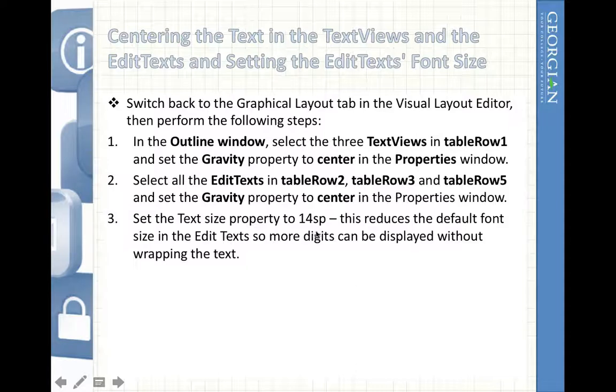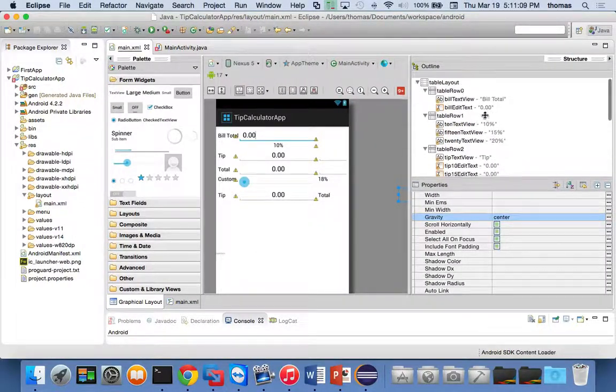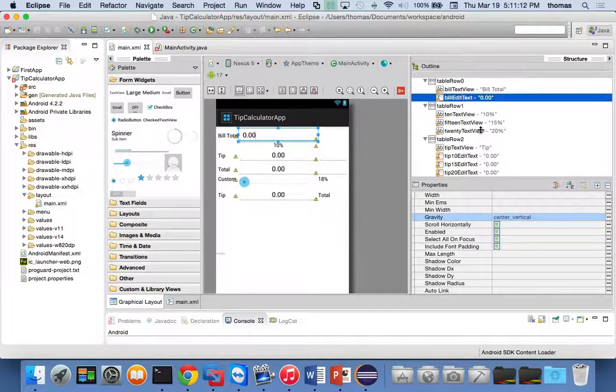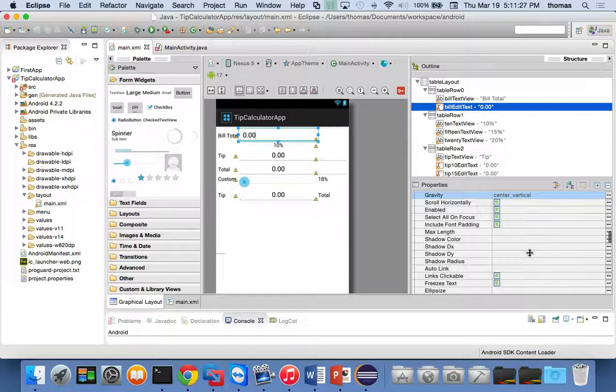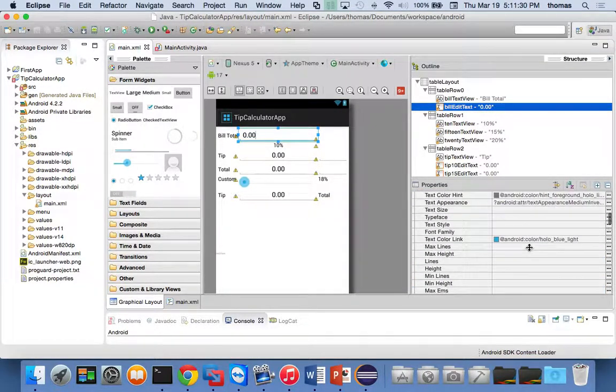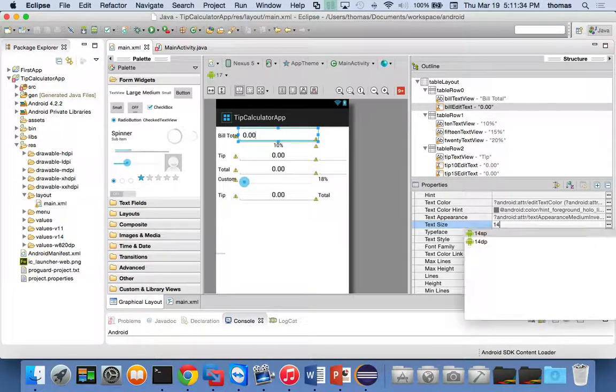Set the text size property to 14 SP, not the edit text. And it says this reduces the default font size in the edit text. Oh. Select all the edit texts and then set the text size property to 14 SP. So, let's see if I can do that. All the edit texts. Does it allow you? Text size property, that's 0.0.0, but it doesn't allow me to. There's too many different properties, it looks like, so I guess it's just not allowing it. So it's text size property to 14 SP. Is that what we said?